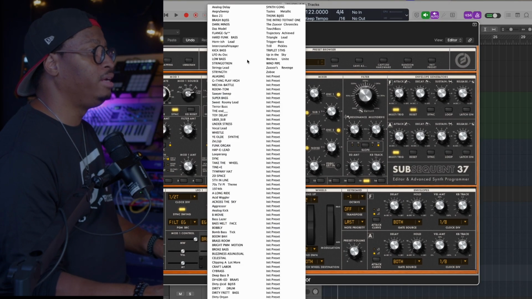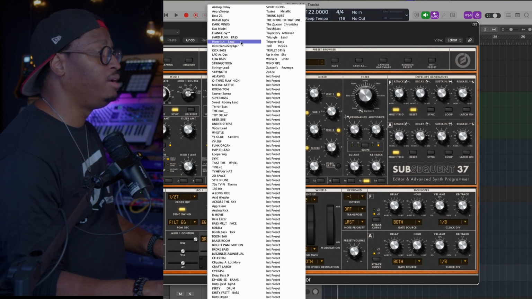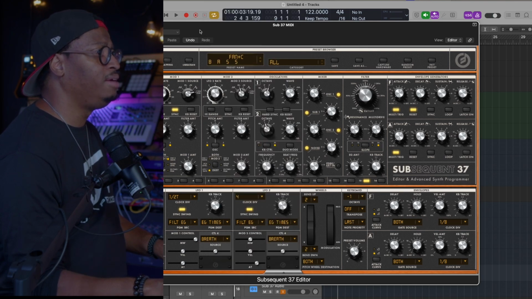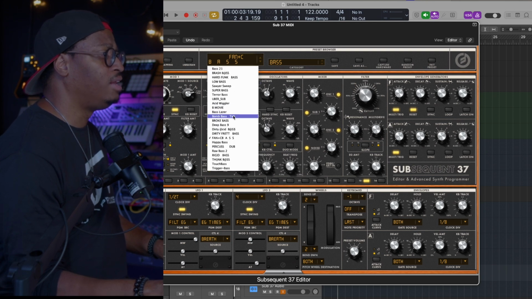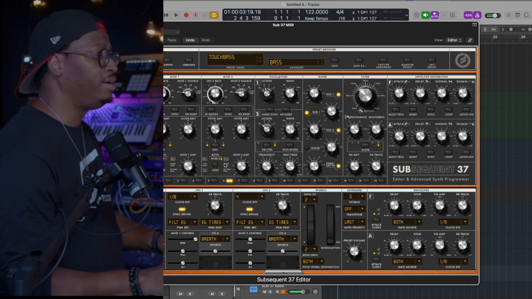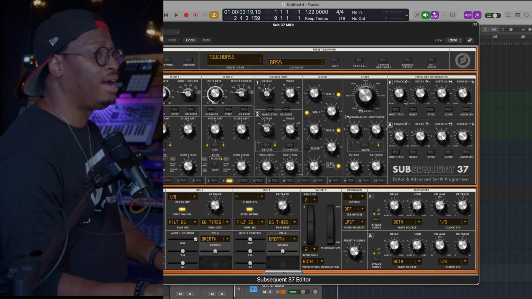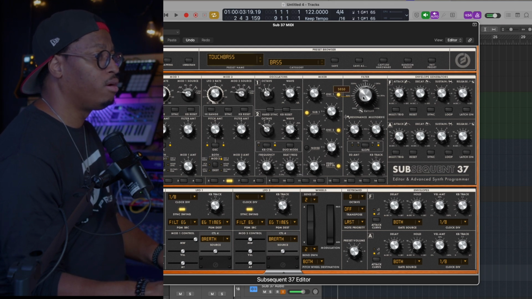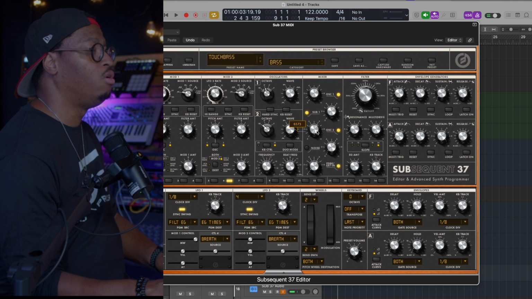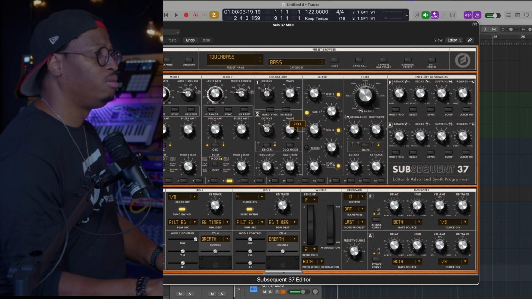So I can literally control and create all from here. I can choose any bass sound, isolate it down to bass, and there's one I love called Touch Bass. Then I can take this and really mess with the filter, and this is all controlling my hardware over there. I don't have to get up and actually go over there. I can mess around with the oscillators.